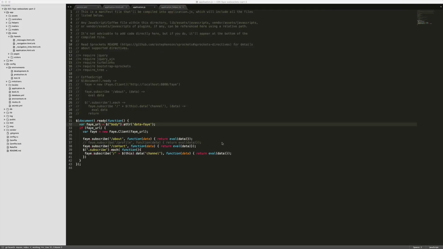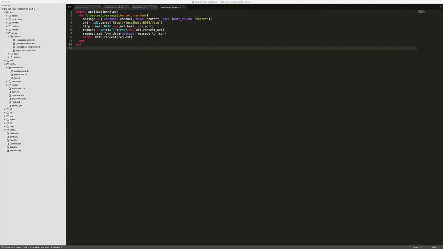And then in our application.js file, I'm setting the faye_url variable to the data attribute faye that we set in our body. I'm then calling the Faye client with that reference URL. So if it does exist, then it will execute the below code. Otherwise, it will not include this, which would have led to a JavaScript error. Finally, in our application helper, in the broadcast message method, you'll also want to replace the static URL here with the Faye URL from our secrets.yml file.